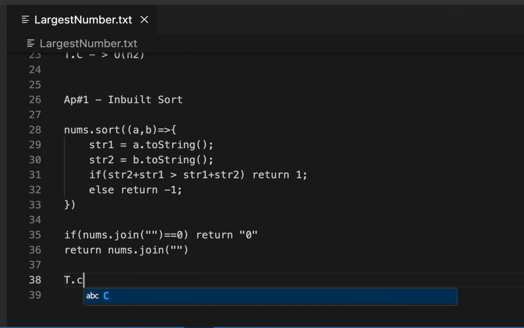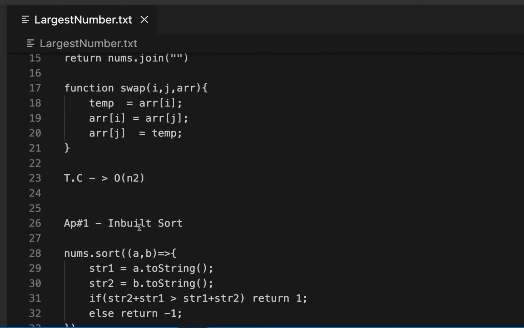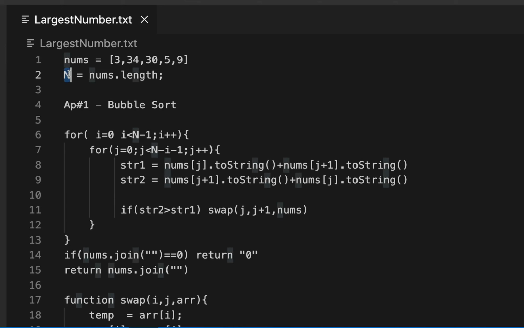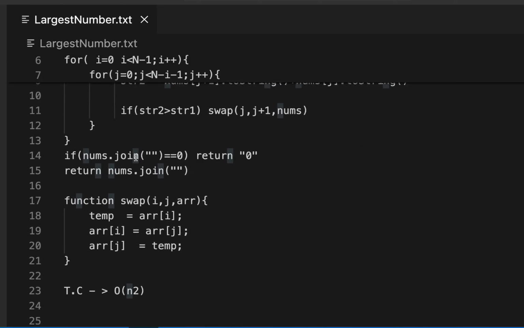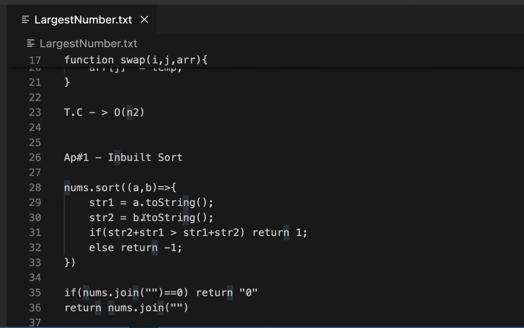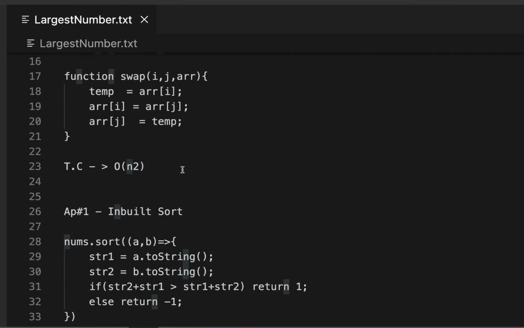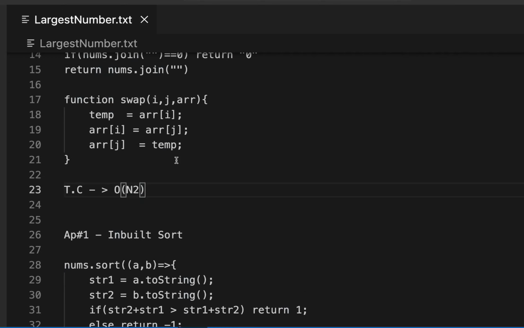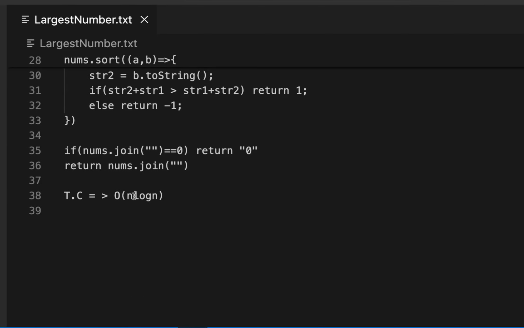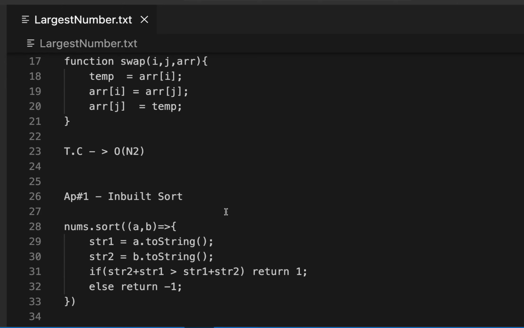Again, the time complexity here will be big O of n log n. Here I have mentioned capital N, and there are a few places where I have not mentioned it, like the time complexity, so let me put it there. It will be big O of N square for the first approach, and here it will be N log N. N is the size of the array. This is how it will work.